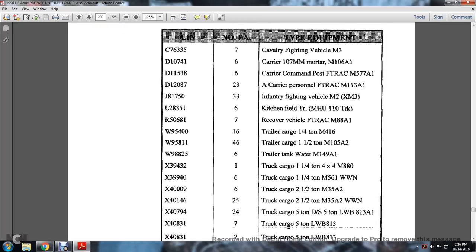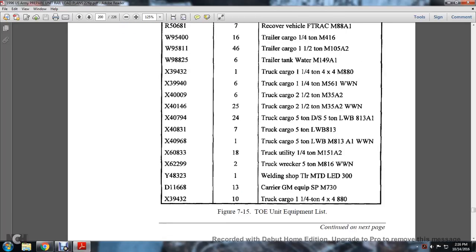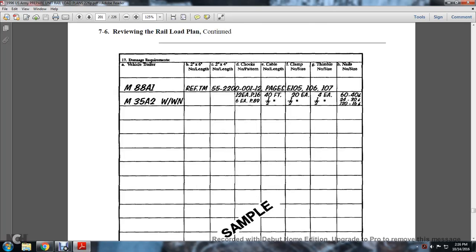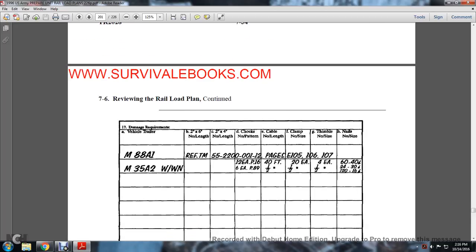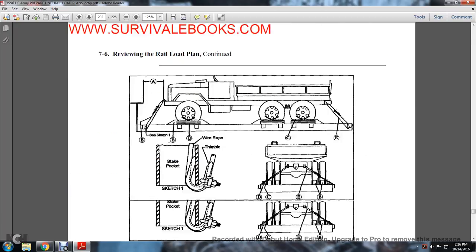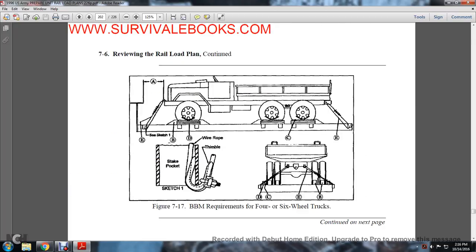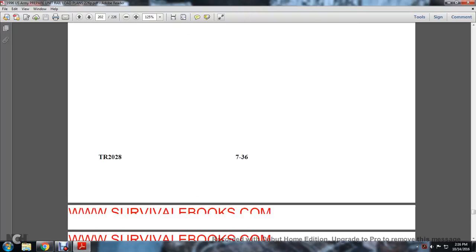All right, this shows the lanes of your TOE unit equipment lists. This is a blocking and bracing tie-down material sheet. Figure: blocking and bracing requirements for a 4 and 6-wheel truck. This shows your blocking and bracing diagram.